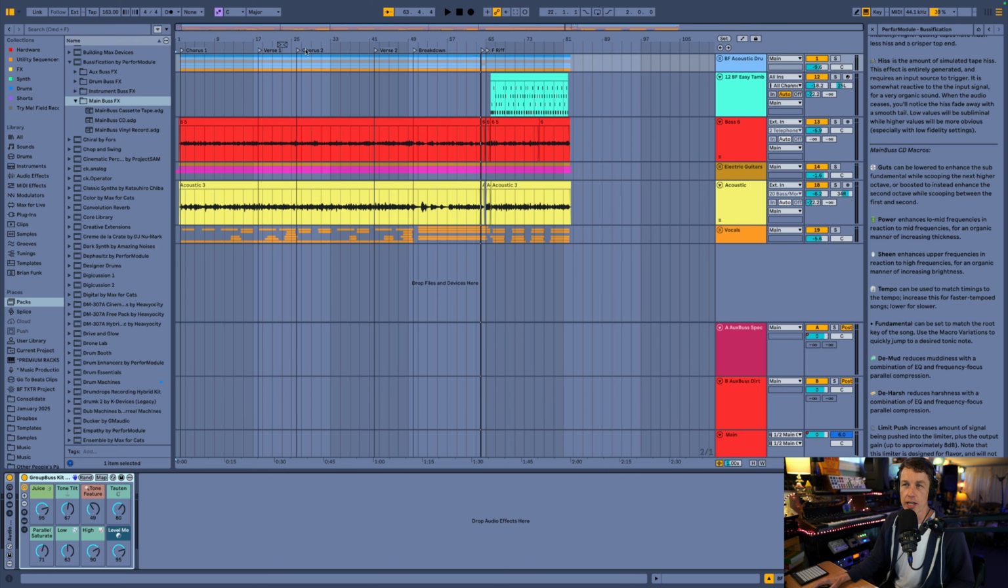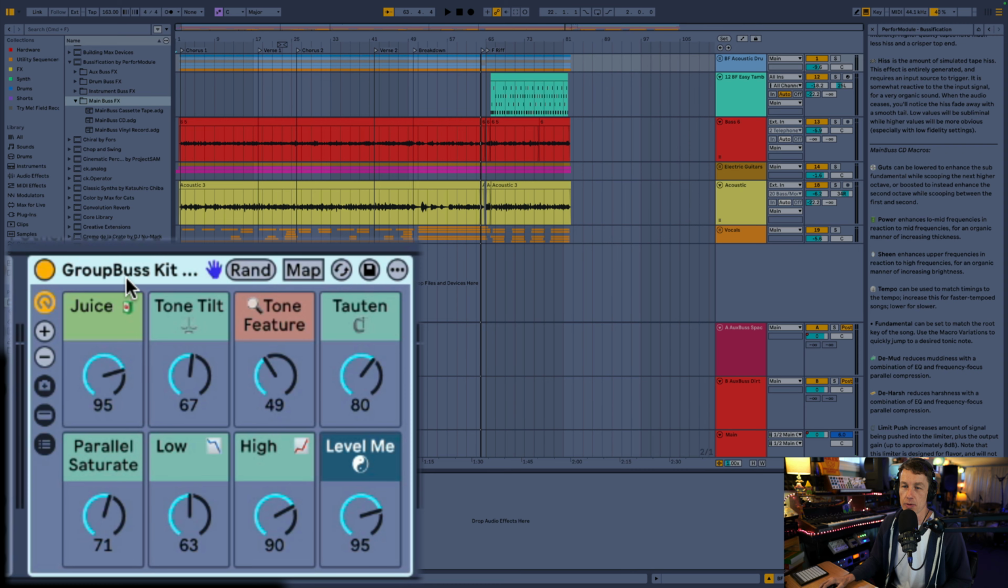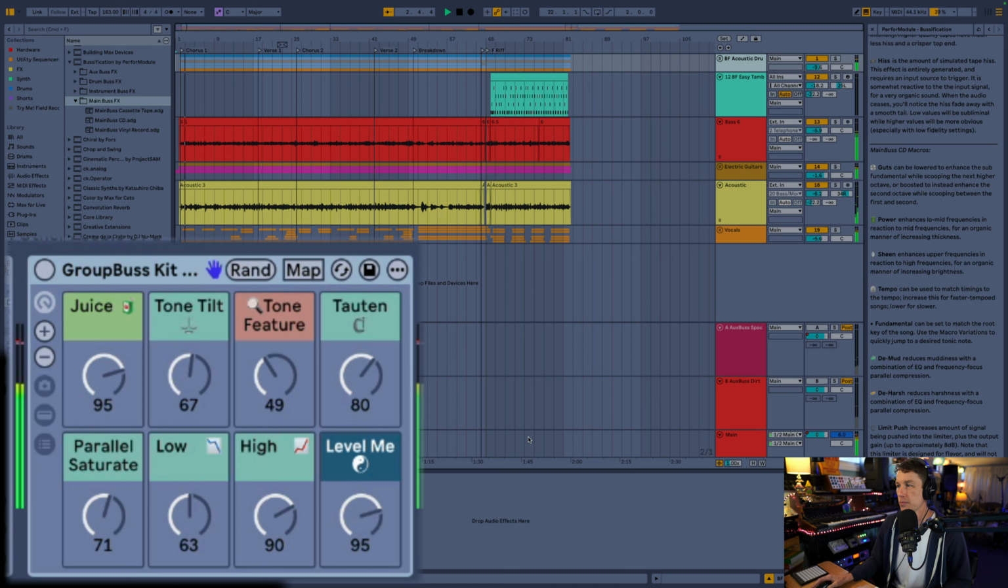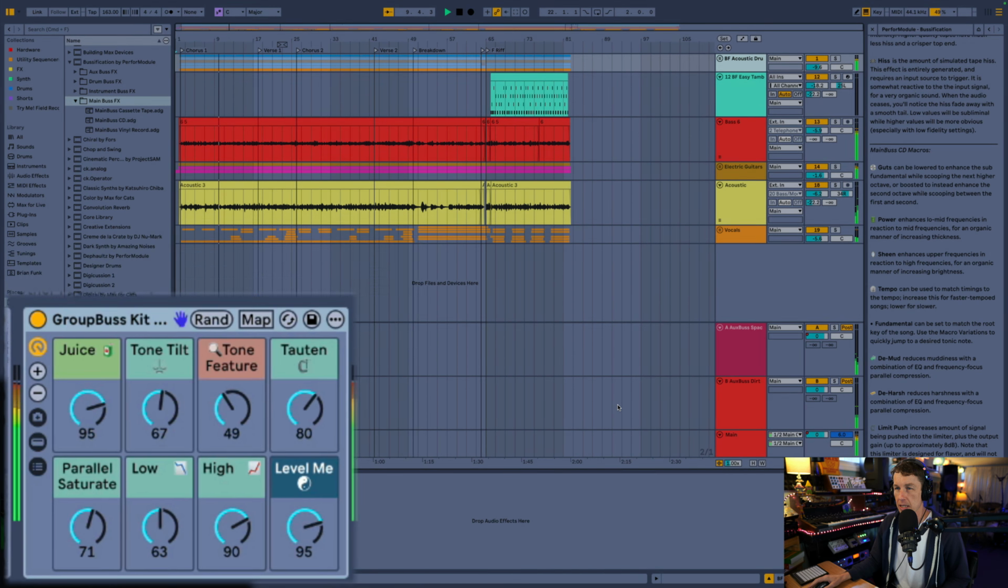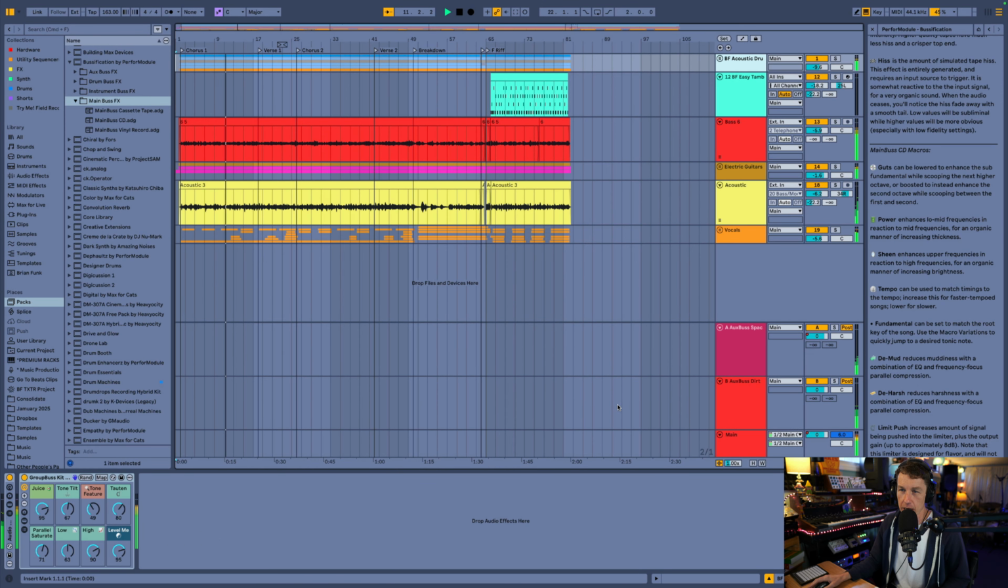All right, so this is kind of the moment of truth here. I've mapped every single power button for all these bussification devices to a key on my keyboard, so I can just press it and toggle them all on and off at once. So let's listen to the track from the top without any bussification. Now I'm going to turn it on. I definitely like that better. Off.